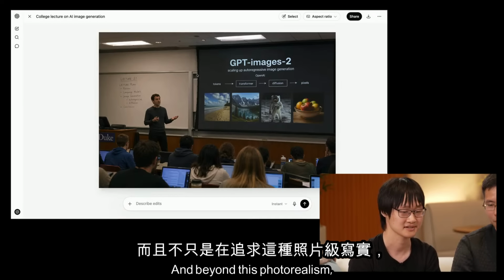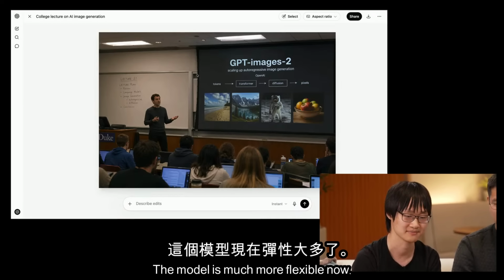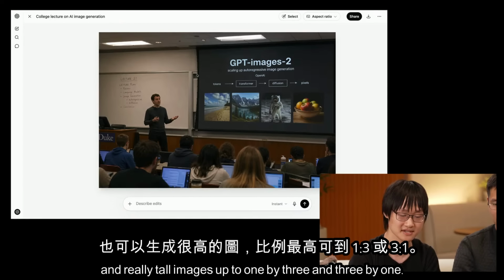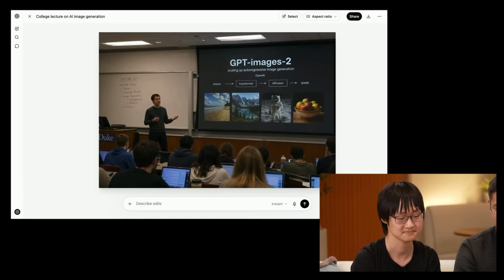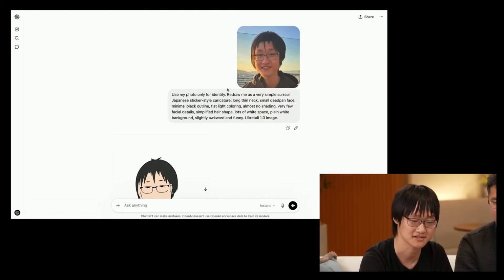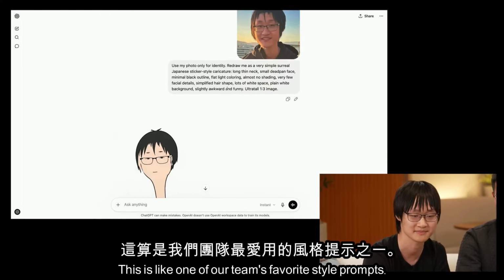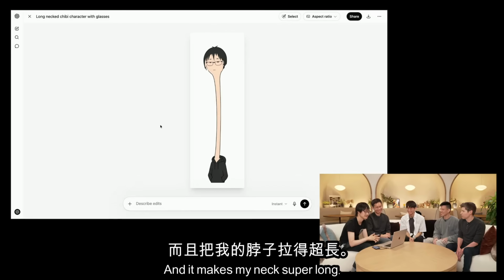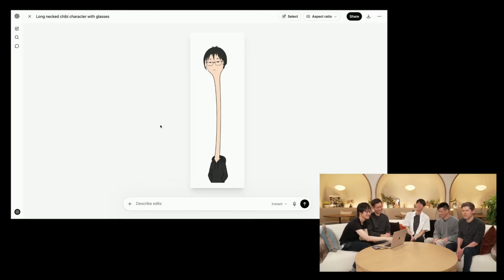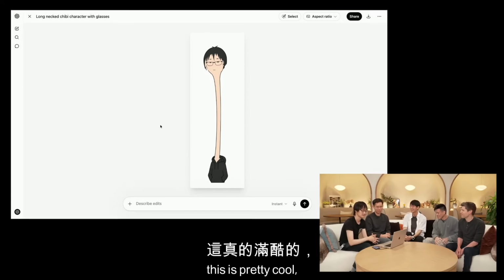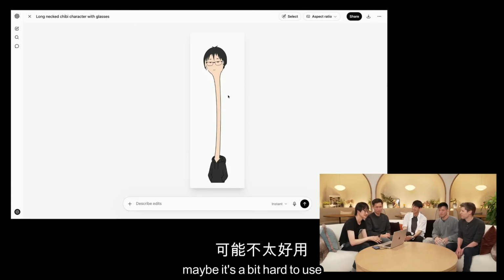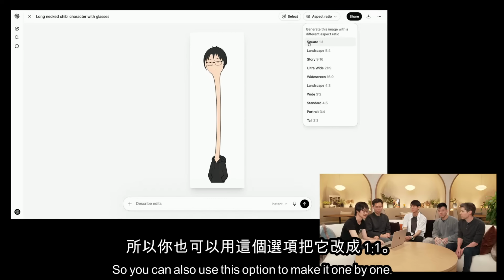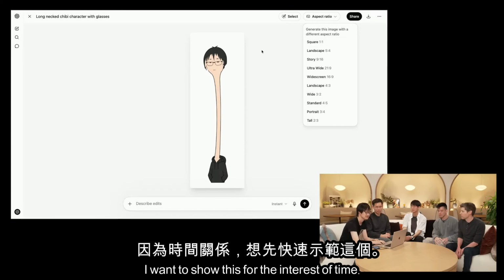And beyond photorealism, I'm also very excited. The model is much more flexible now. In particular, we can make really wide and really tall images, up to 1:3 and 3:1. Let's take a look at this. This is one of our team's favorite style prompts, and it really demonstrates the ability to make really tall images, and it makes my neck super long. It's really pretty cool, but maybe a bit hard to use as a profile picture or to share. So you can also use this option to make it 1:1. I won't show this in the interest of time.